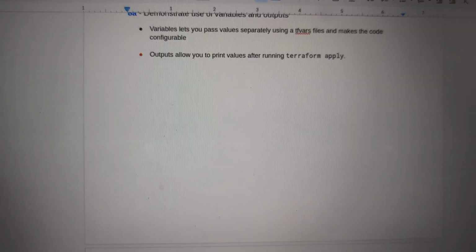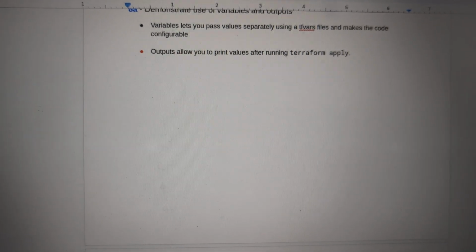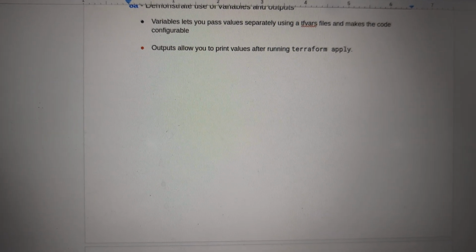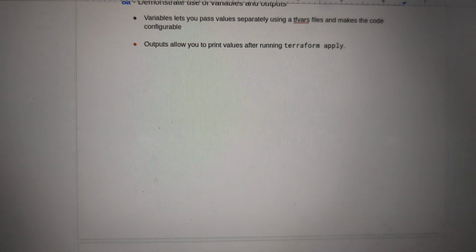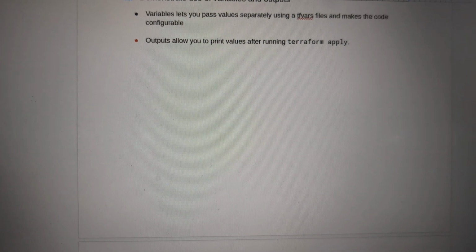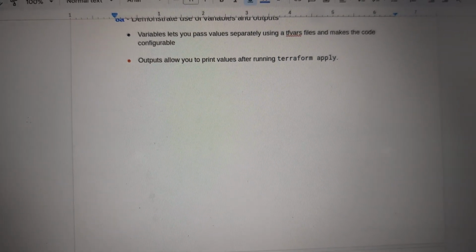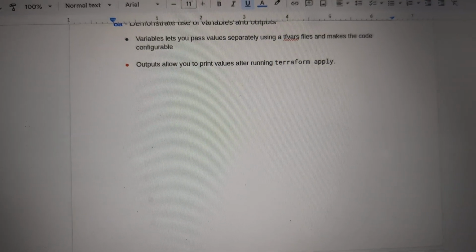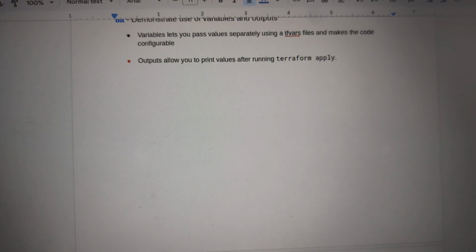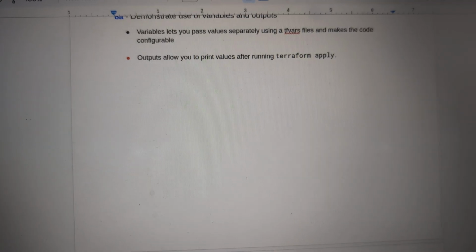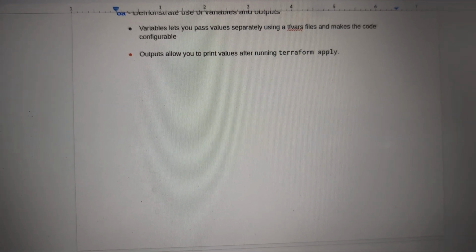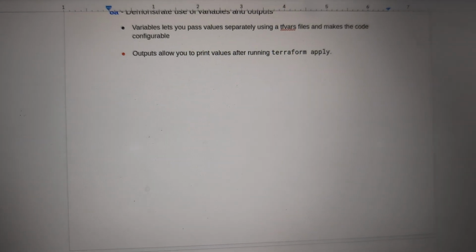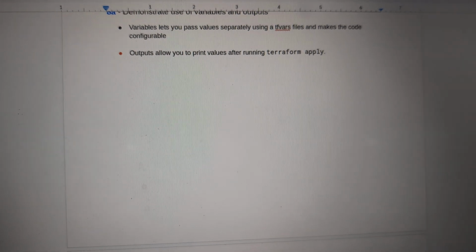We know that variables allow you to pass in certain parameters, pass in the values of parameters in the TF-var file, and they allow you to make your code configurable. So instead of hard coding the values within your Terraform blocks, you can specify them in a separate file, and whenever you want to make any changes, you just have to go to this file and make your changes. That is the advantage of variables.